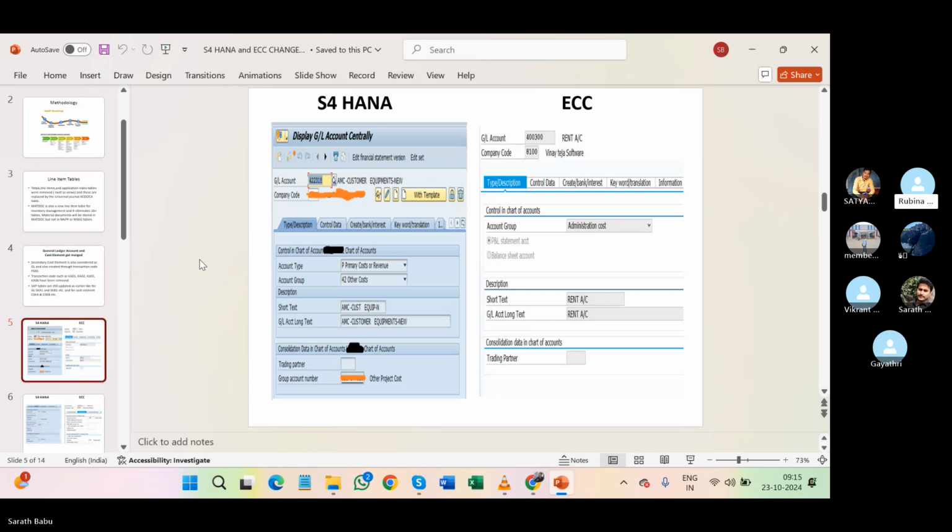And then see here, if we go to the screen FS00, there we can observe the account groups. Under the account groups in the ECC version, we have profit and loss statement account and balance sheet account. But here in S4 HANA, we can find the account type and account group. That means here the primary and cost elements will be created as GL accounts in S4 HANA. But here we have to give this in account groups; under the account groups, we have to mention it in the ECC version.